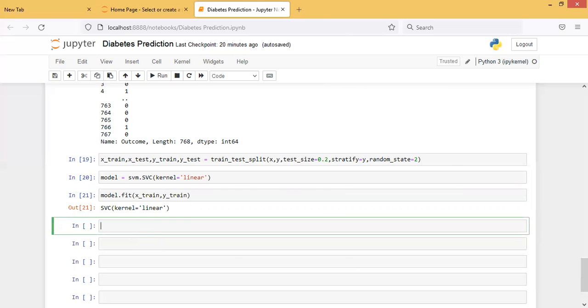So I am using x train predict. That means I am going to determine the x train prediction value. I know the actual value is y train, but I want to predict what it will be. So I will use model dot predict, then I will use x train. So let's run it.